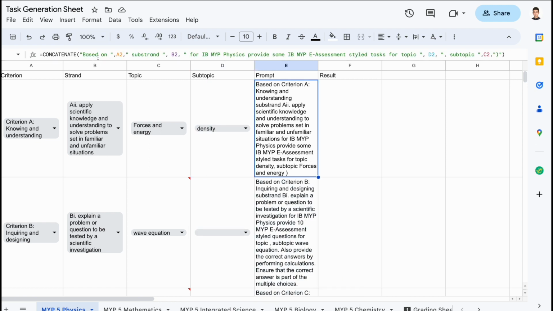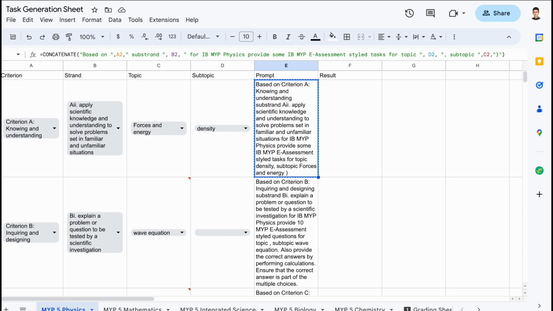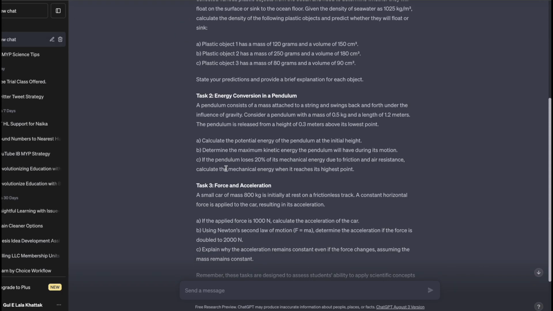You can change this prompt according to your own needs, whatever works for you through trial and error. However, if you copy the existing prompt and run it through ChatGPT, it will get you some results based on the selections you've made. The prompt will change automatically, and then you can copy the prompt from here and paste it here, and it will provide you with some tasks like this.